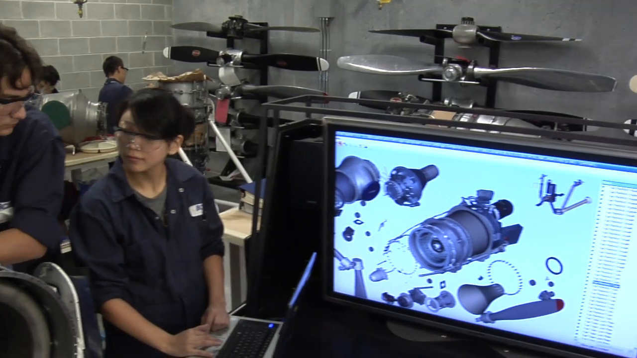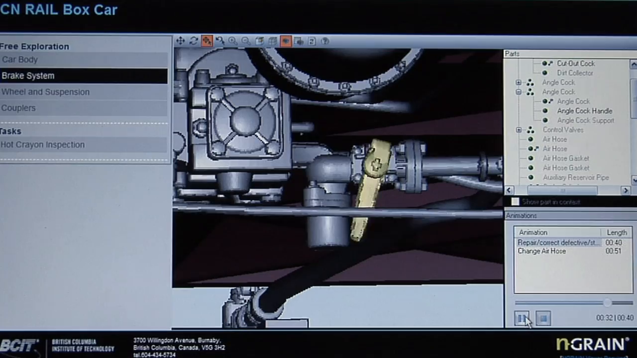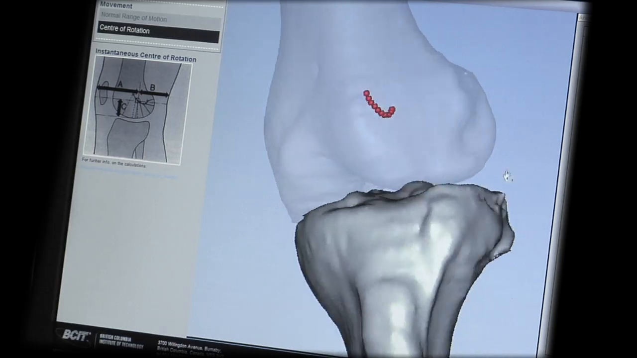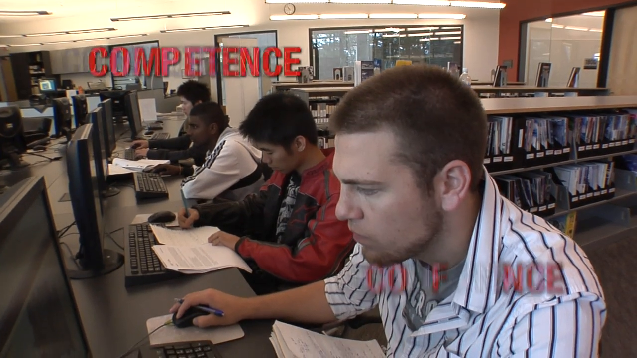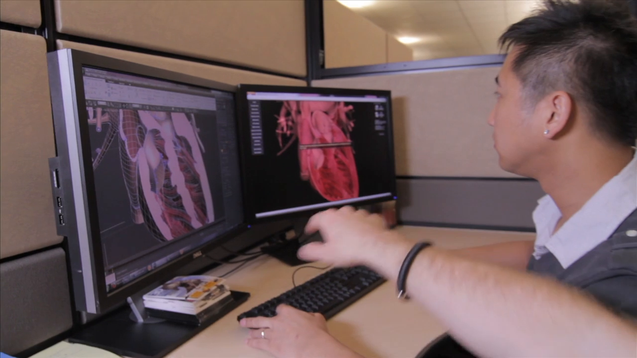One of our main goals is to help instructors create a safe learning environment where students can view, manipulate, and interact with models of heart, engines, turbines, and roof frames, and even more. This in turn increases a student's competence and confidence, and all the while providing a much more engaging learning experience.